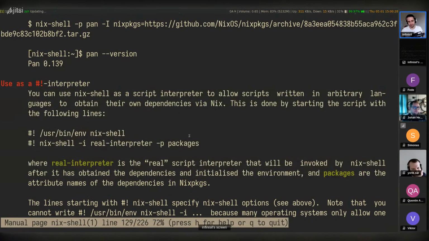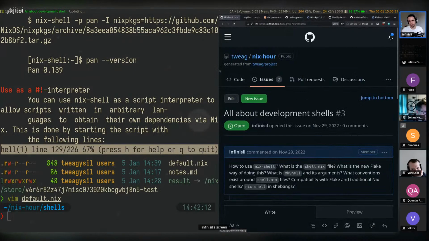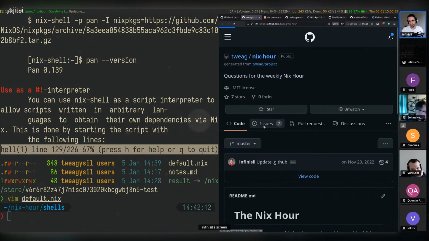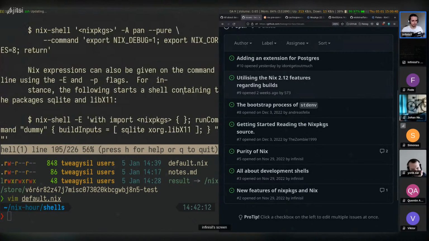But yeah, if you have a question, feel free to also ask this in the next one, or also feel free to open issues in this repository, so we can know in advance what to talk about.